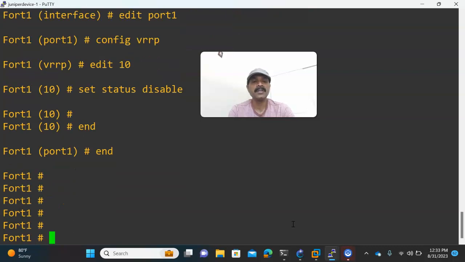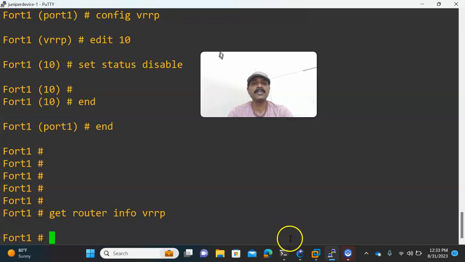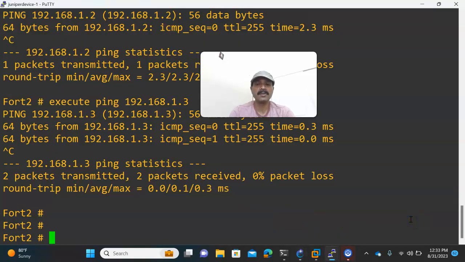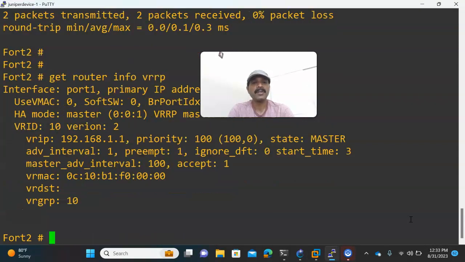So now you can see here get router info VRRP. You are not able to see it because I have disabled the VRRP in particular firewall 1, that is master. So automatically this backup will take over the active role. So this will become the master. That is the secondary firewall or the backup firewall will become the master. So let us go here. Get router info VRRP. You are able to see previously it was in backup. Now it becomes a master. So that is the purpose of preemption.